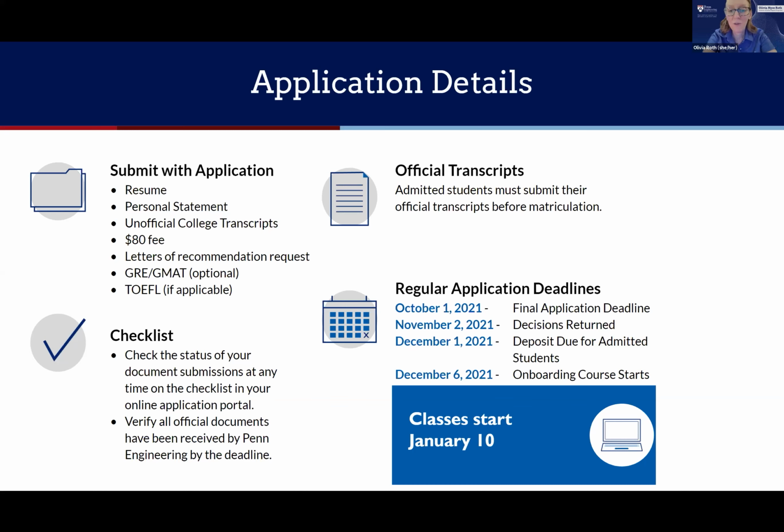And then again, if you get all of your materials in by October 1st, it's a little bit of a shorter turnaround, so we can get things rolling for the spring. In that case, you would find out on November 2nd. So the way you find out is that we send you an email letting you know that your letter is available in the CollegeNet system.